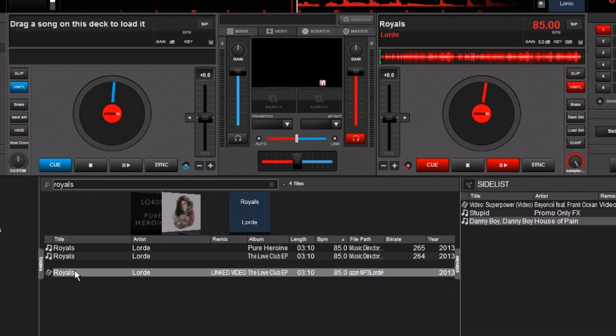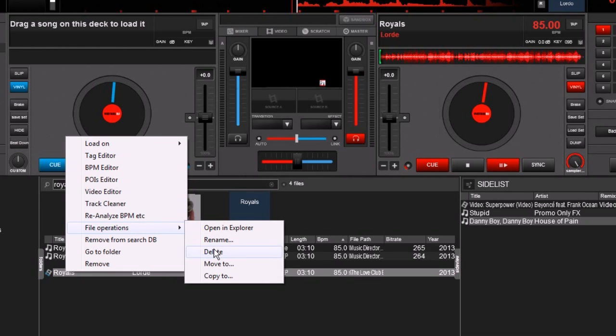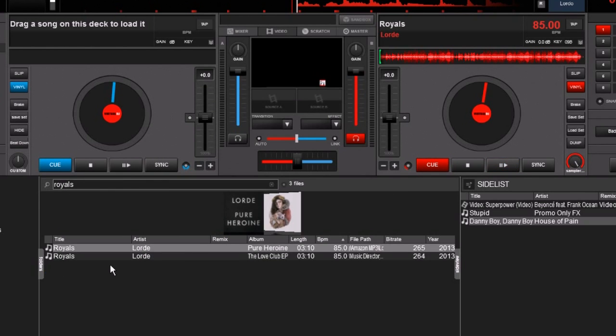Or if you want to do it from inside the browser here, you can right mouse click on it, File Operations, Delete. It's going to ask you to say yes. Now that file's gone. So let's go ahead and we're going to go back in there.